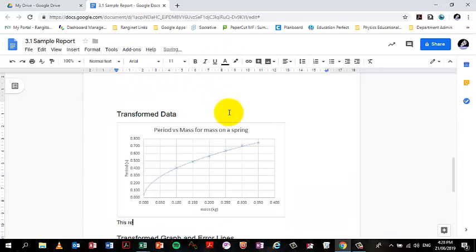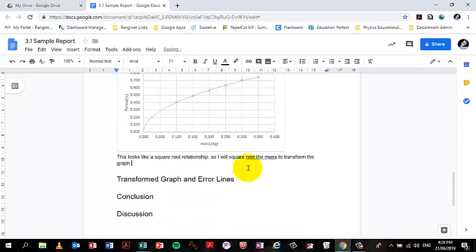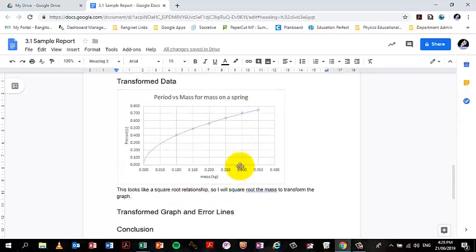And we can say this looks like a square root relationship, so I will square root the mass to transform the graph. Okay, so that's basically all we need to do with the raw data. In the next video, I'll go over how to transform the data, now that we've established that it needs to be square rooted, and plot the linearized graph.